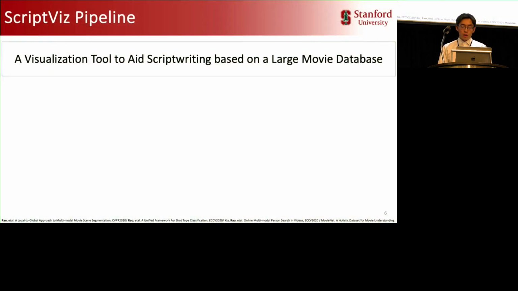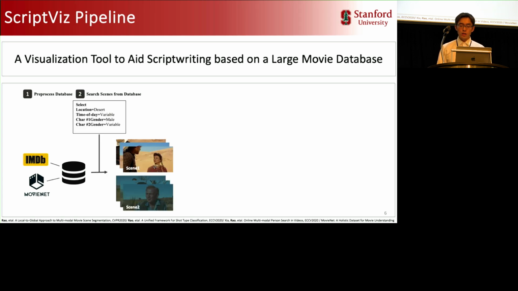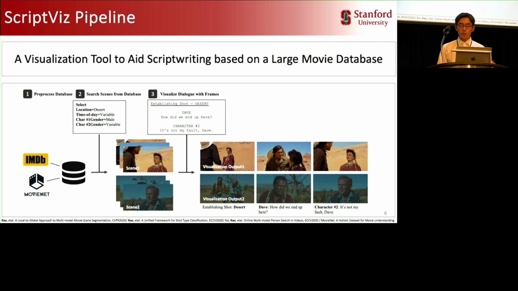So to help script writers, we developed ScriptViz to provide external visualization to aid their script writing. Based on the MovieNet dataset that I previously built, it first preprocesses the dataset and retrieves scenes according to users' input. It is based on two types of control on visual attributes that enable writers to see exactly what they want with fixed visual attributes, and also see variance in uncertain elements. It then retrieves images for each script dialogue sequence.